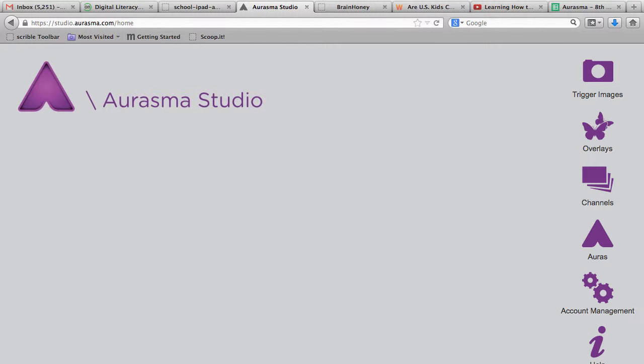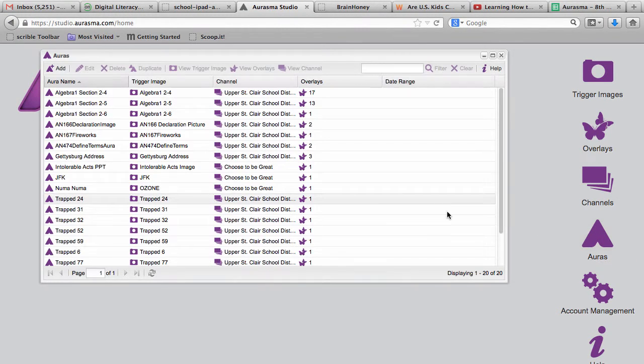Okay, this next video is going to show you how you can move your already uploaded overlays into the auras that will make it so they start showing up on your textbook whenever you're using the Aurasma app. Let's start with this. We need to go to auras over here on the right. Now, for each of the sections, they will be uploaded ahead of time to make it easy for you to use them and to modify.